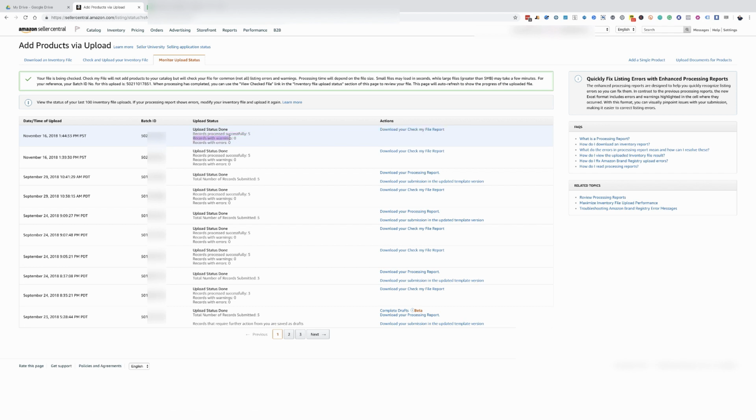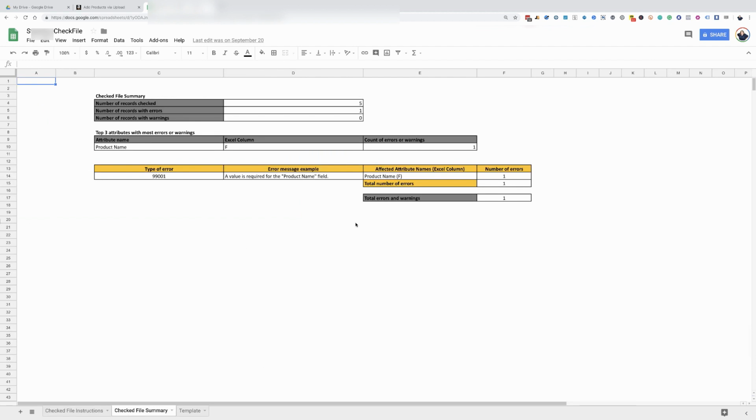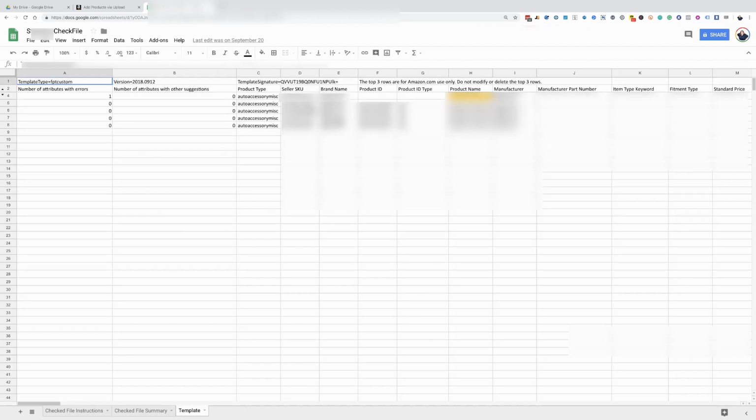And if you were to have any warnings or errors, these would show up here. It would tell you. And I just want to show you what the check file looks like. Okay, so here's an example. This will detect any errors in your listing, and it will tell you how to fix them. Okay, so if there are any errors, it will tell you the number of errors in here. So it says the product name value is missing. I'm not sure why that's telling me that. Oh yeah, there's not a product name here, so I need to fix that.